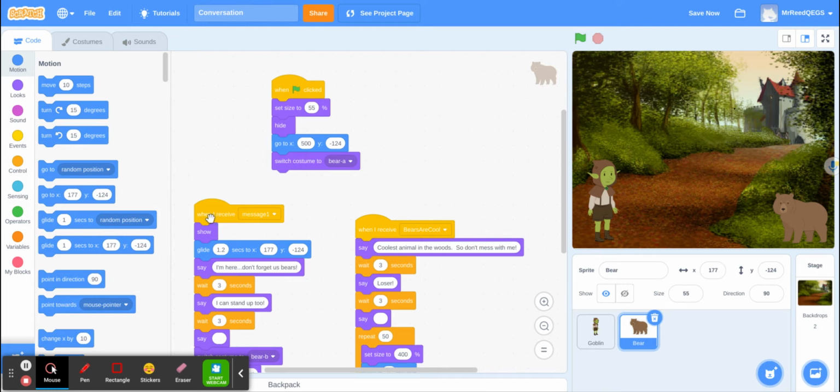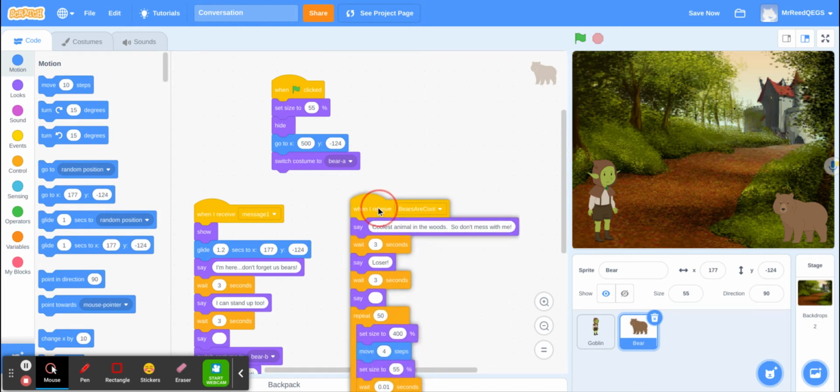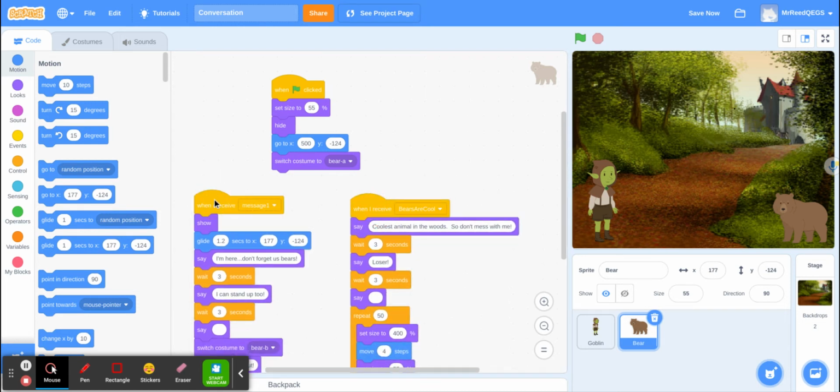And you'll notice it says, when I receive message 1, when I receive bears are cool. These are messages that the two characters say to each other secretly. We don't see any of this on the screen. They just send each other messages behind the scenes. And it's how they prompt each other to speak at the right time.